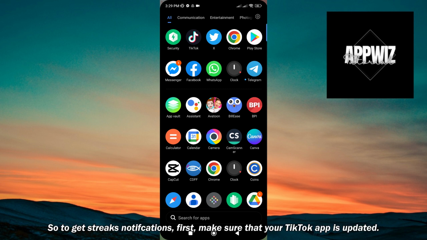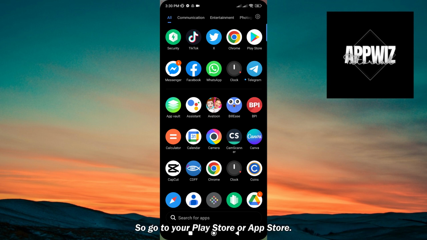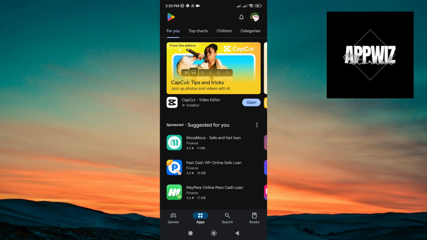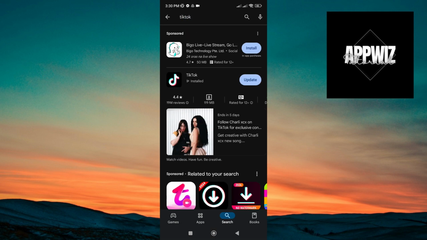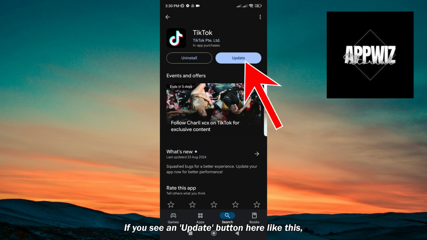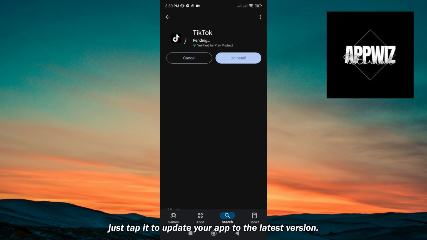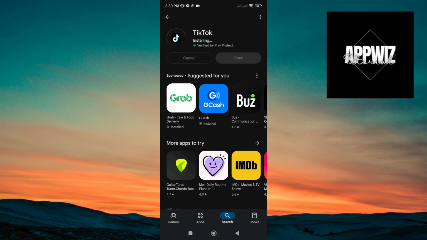So to get streaks notifications, first, make sure that your TikTok app is updated. So go to your Play Store or App Store. Then search for TikTok. If you see an update button here like this, just tap it to update your app to the latest version. Once it's updated, open the app.